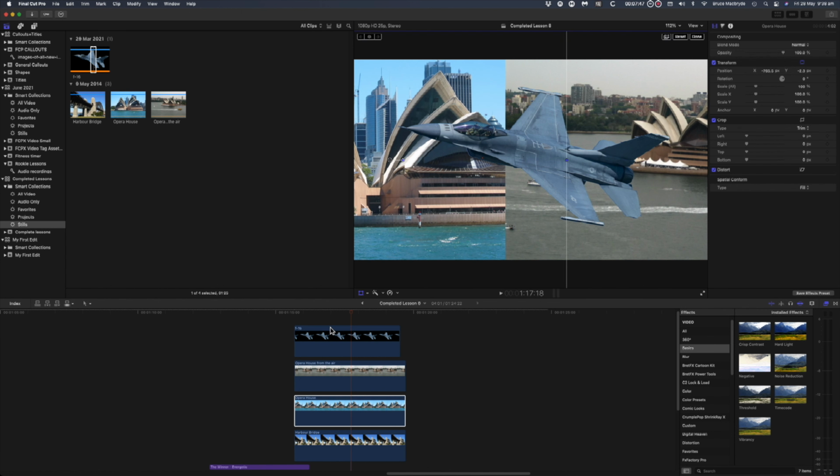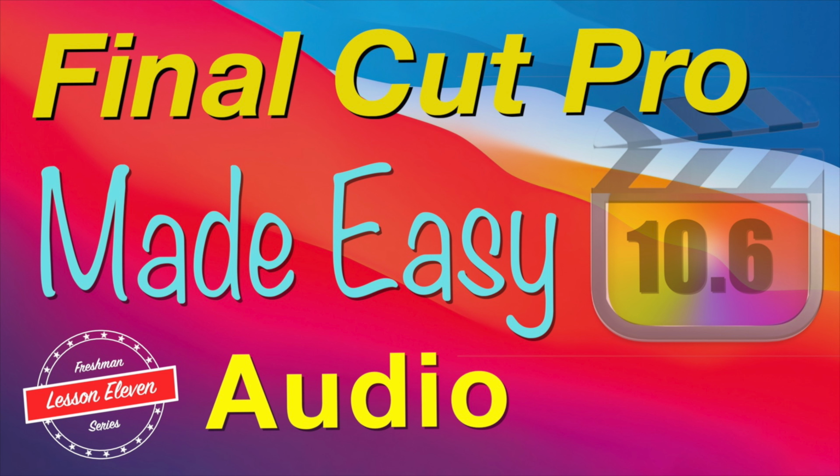Now you'll want to remove those photos by selecting them all. That's Lasso or Command click and delete. We don't need them in the next lesson, which is about audio.